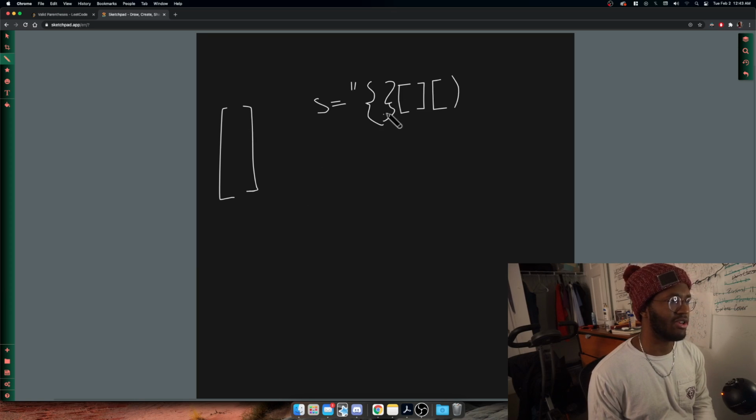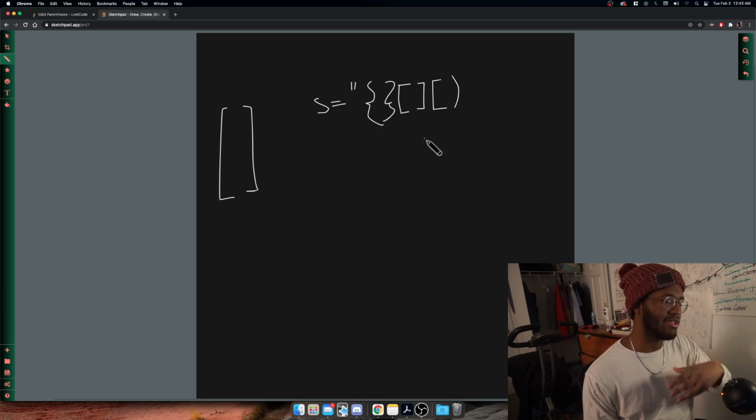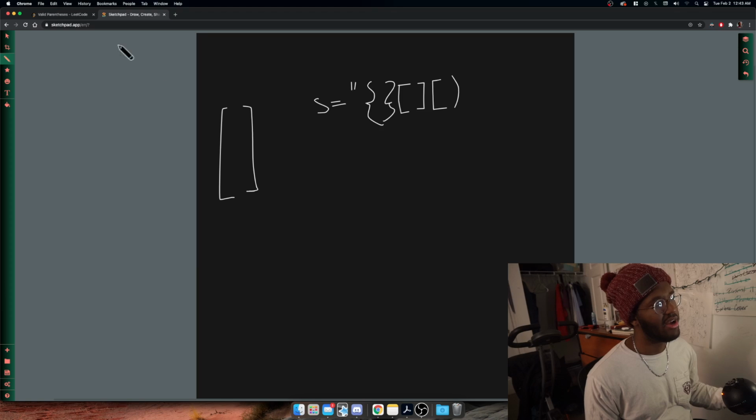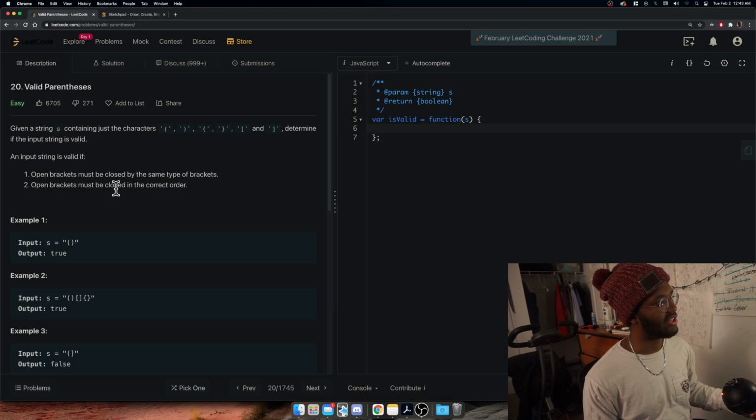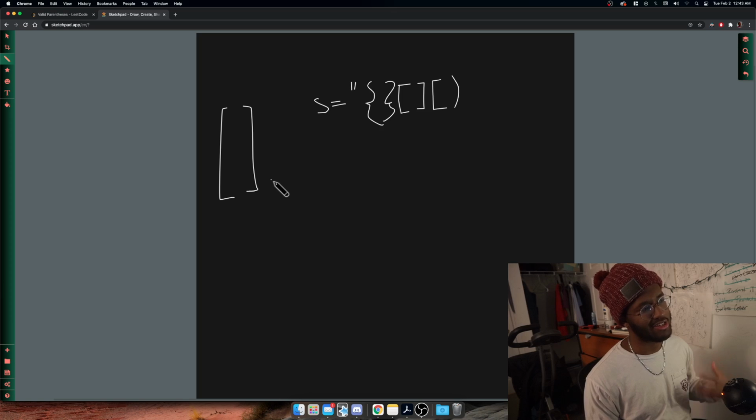So when we iterate through the string, the front's not going to change at all, right? And we just want to know, when we're going backwards through the stack, popping elements off the stack, that we're preserving the order, right? Like the question wants us to, they must be closed in the correct order. So stacks help a lot with that.